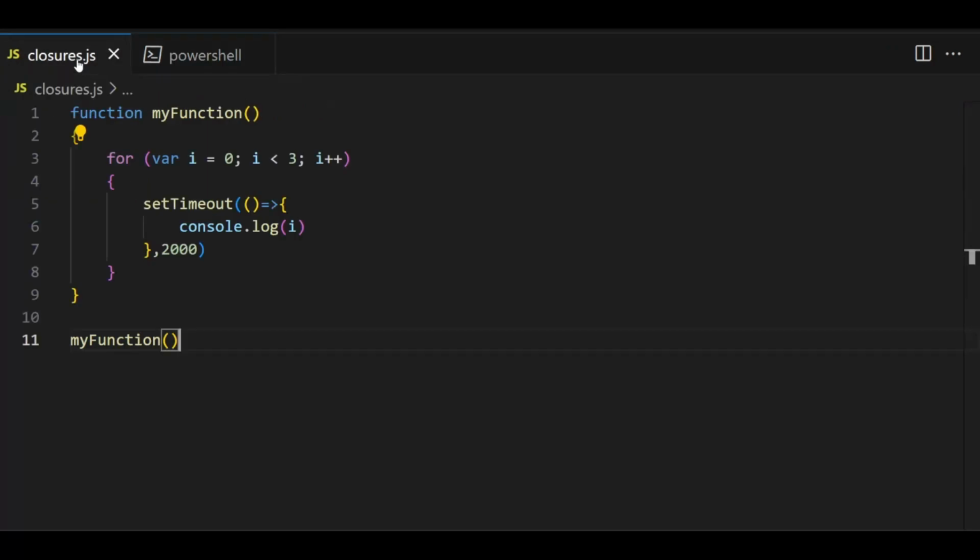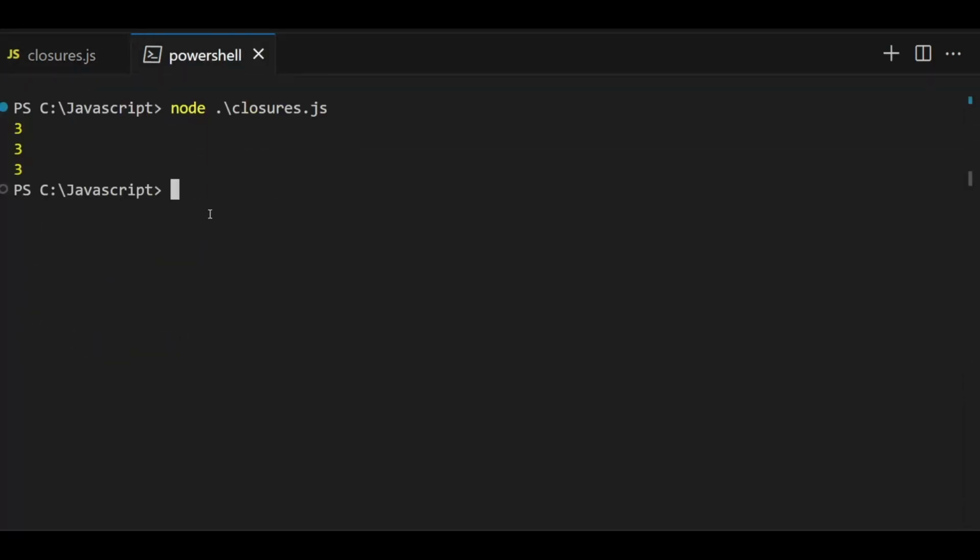Now, let's change var to let and rerun the code. Surprisingly, we get the expected output now. Let's understand how it is working.